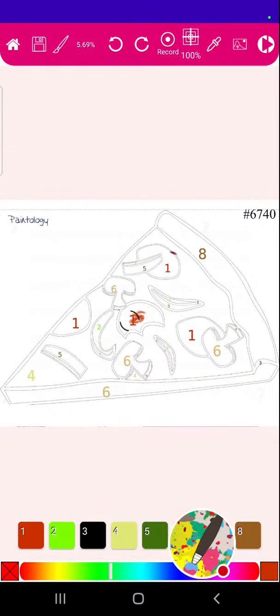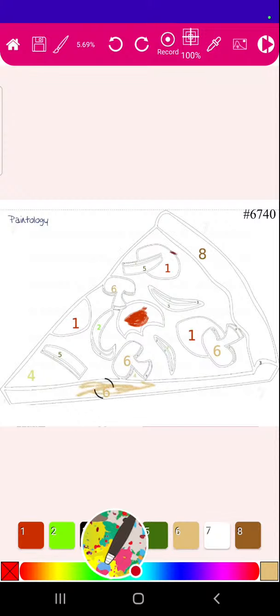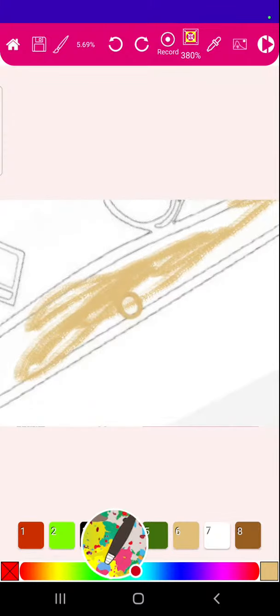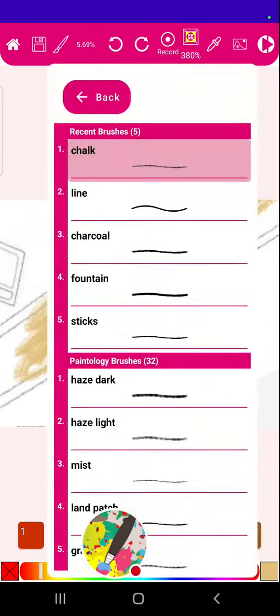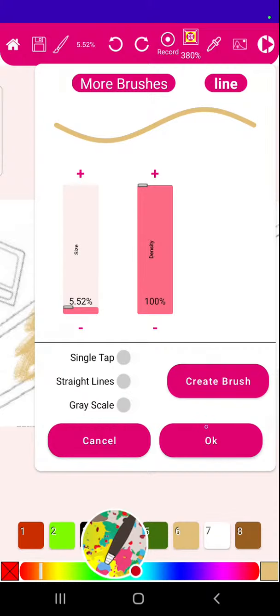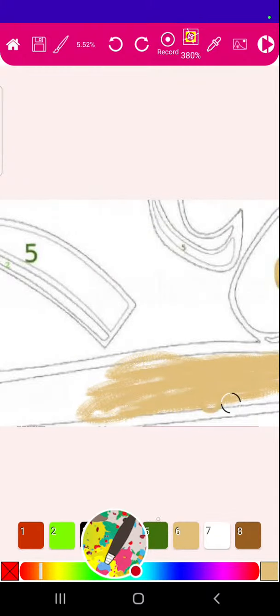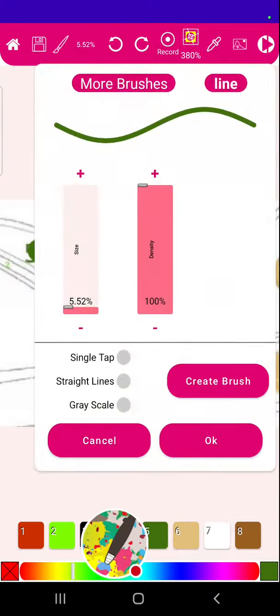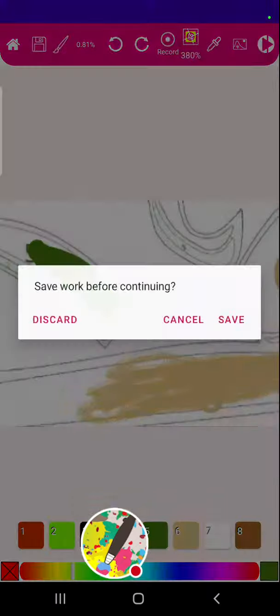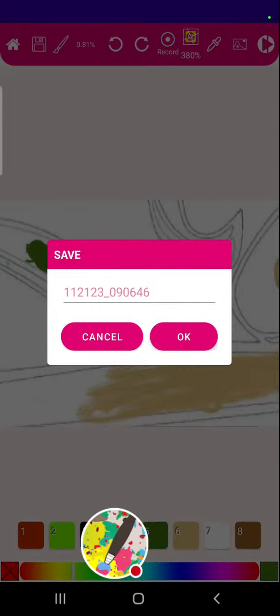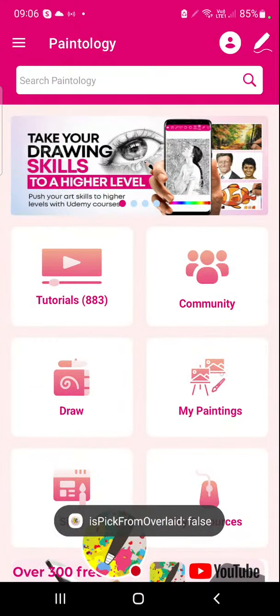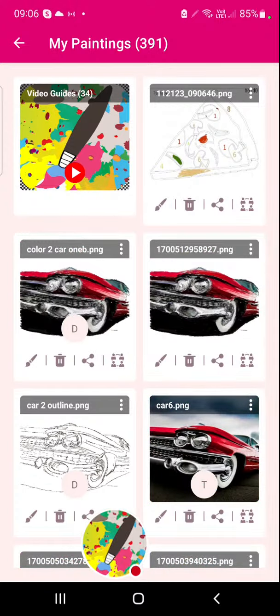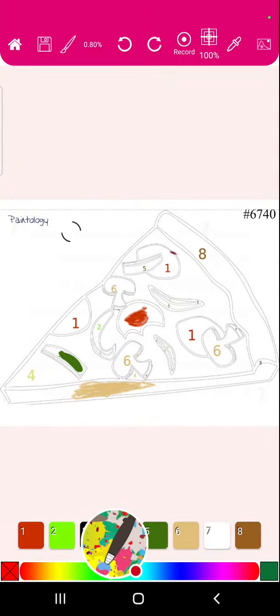So you pick a color, 1, 3, wherever 3 is, or 6, and then that's not it. You can zoom in and just, this is a chalk drawing. I usually use line brush. Then you can go 5, the green toppings, and change the size. So there you have it, and you can save it and continue drawing later on in my paintings. There it is. So you can carry on drawing along to that.